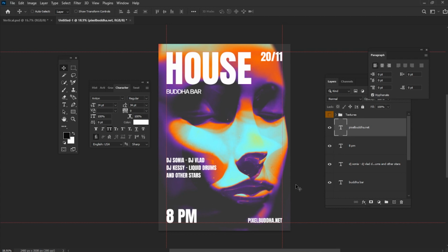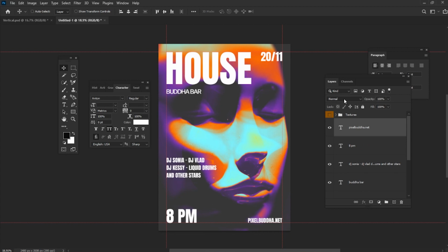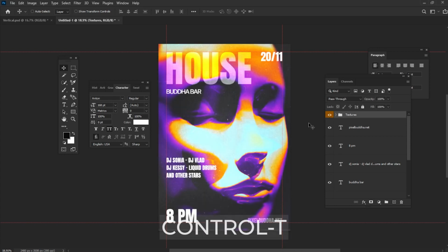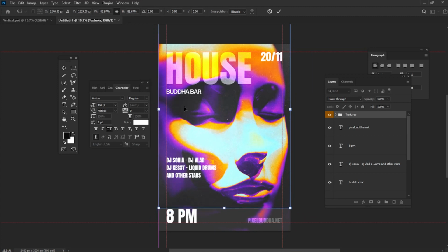Now let's accentuate the main title and the website link by changing the blending mode to Overlay. Make the textures folder visible. Then hit Ctrl T, move and resize the textures to the borders of our image.